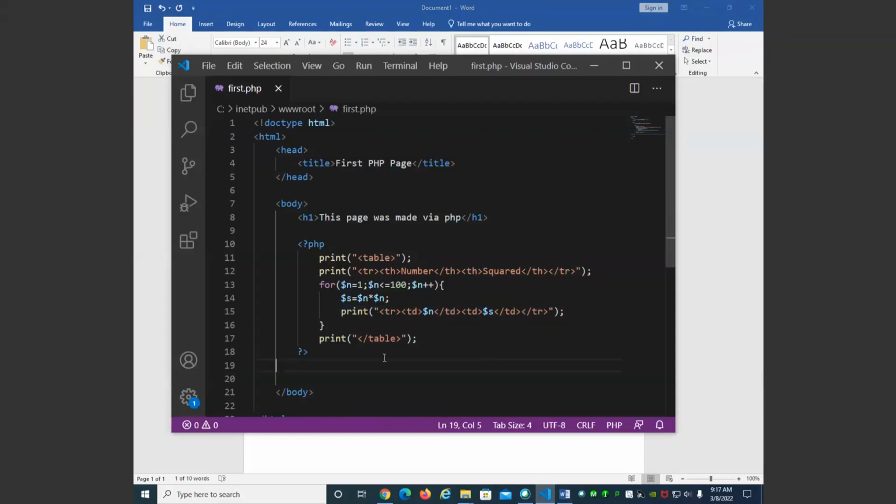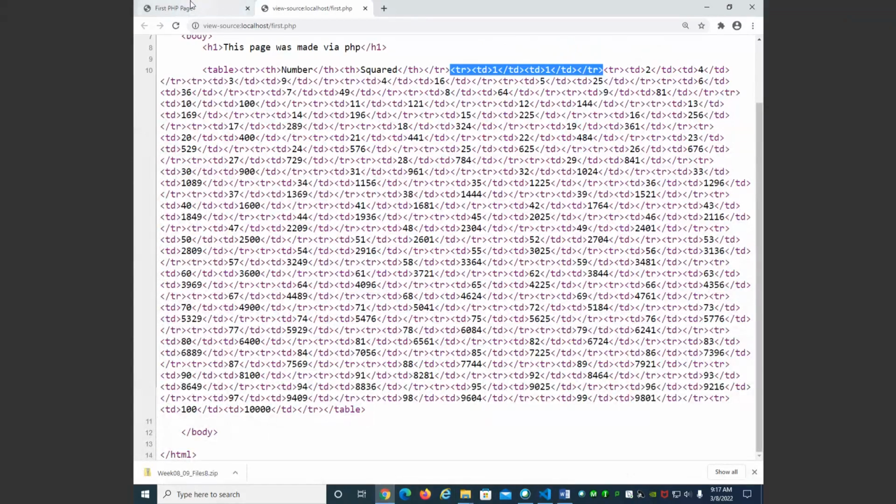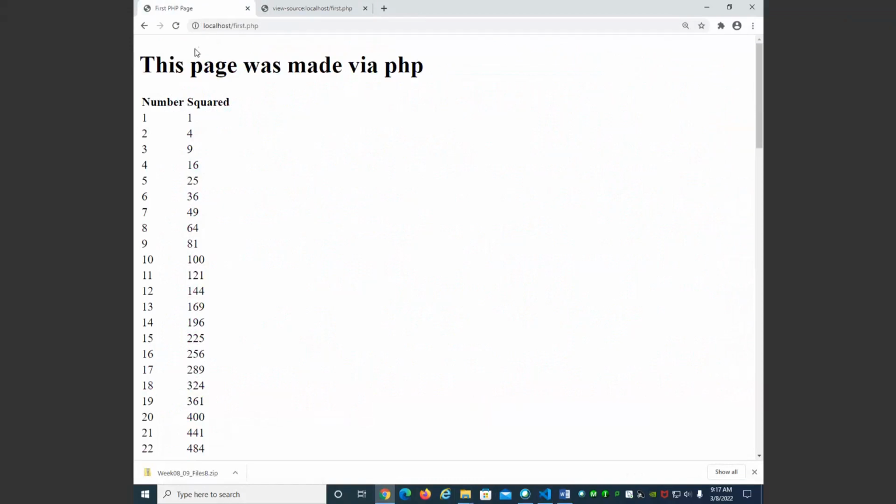So we've looped through 100 times. We have outputted the number and the squared, and therefore we create, and they're contained in a TR that contains 2 TDs, which we saw in the HTML. And when it's all done, we get this times table, or square table, rather.